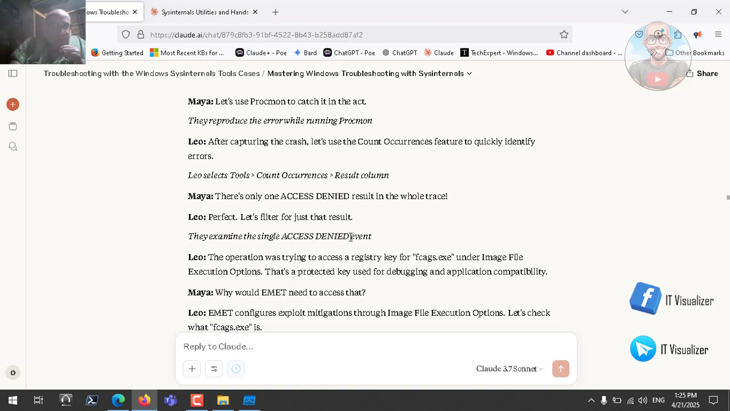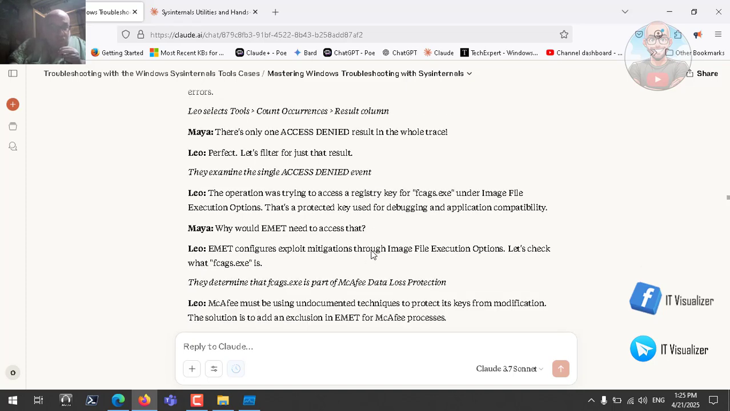They examine the single access denied event. The operation was trying to access a registry key under Image File Execution Options. That's a protected key for debugging and application compatibility. Again, a registry key access issue. Why would EMET need to access that? EMET configures exploit mitigation through Image File Execution Options. Let's check what this exe file is. So it's trying to access a registry key for this file.